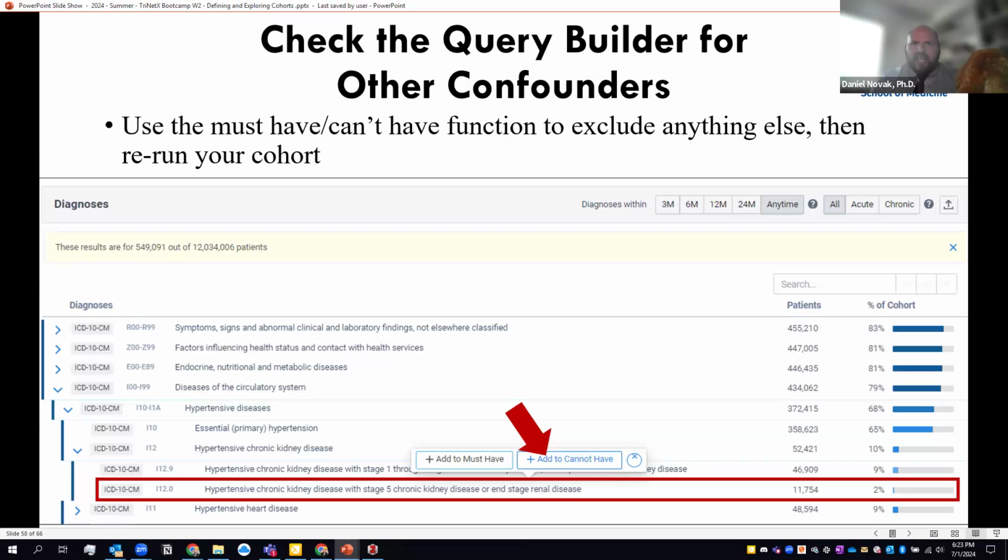Again, you can use the can't and must have to look for additional diagnoses that you might want to look for.